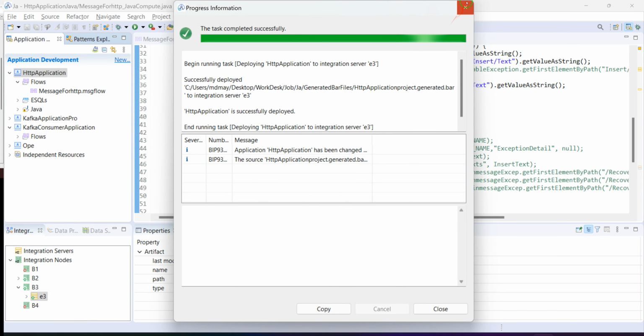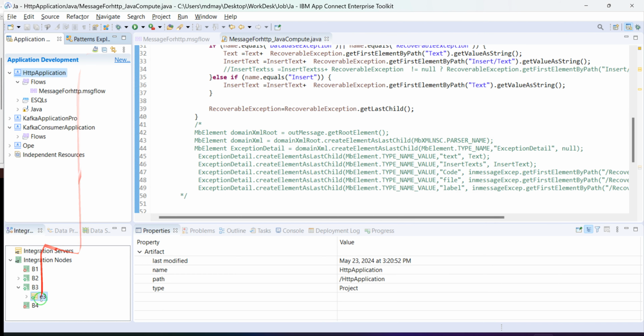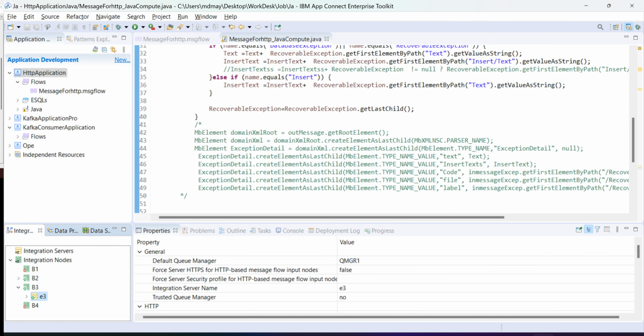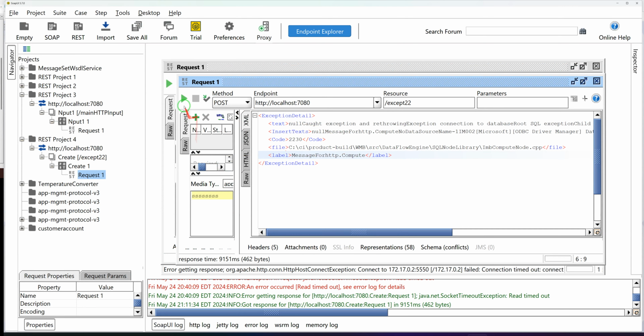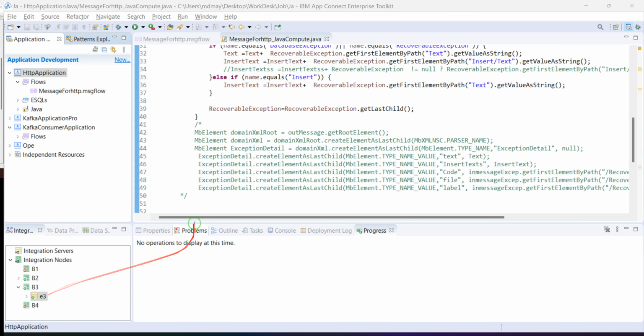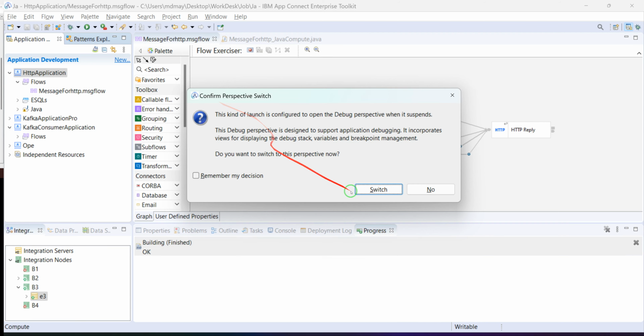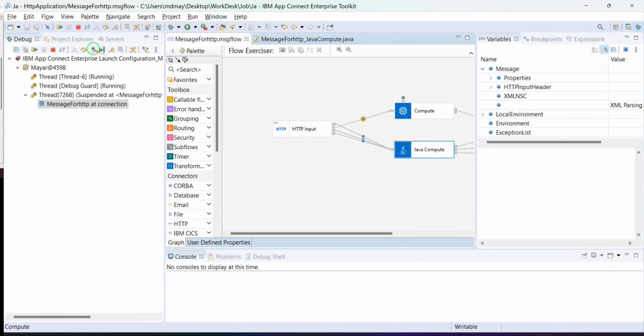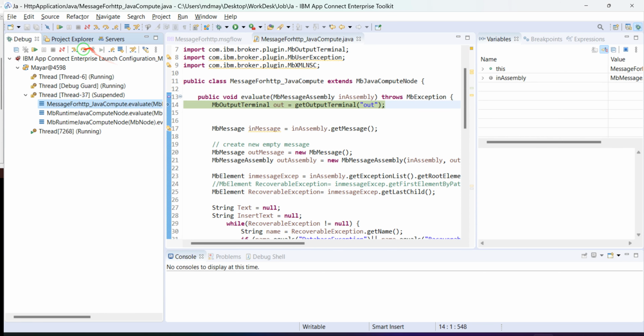Okay, it's deployed. I don't need the debugger right now. I just want to see the data. Now it is an XML. If I check, okay, no data is coming. Let's check. Okay, I put the debugger on. I'm going to send the message one more time. Let's go inside. Okay, and you see the debugger right now.